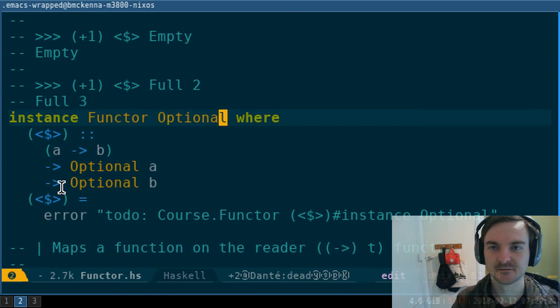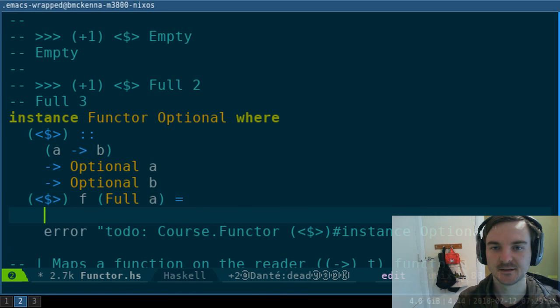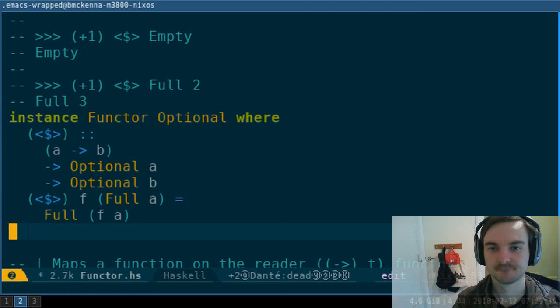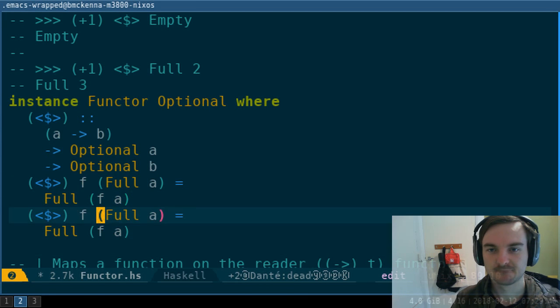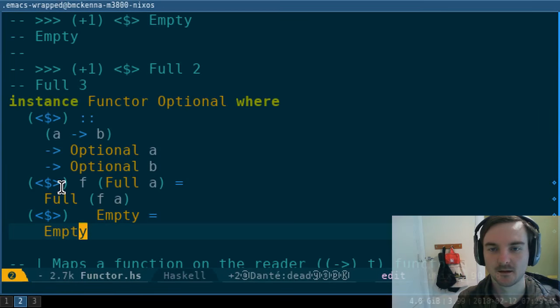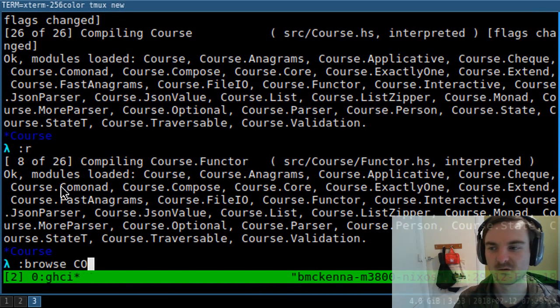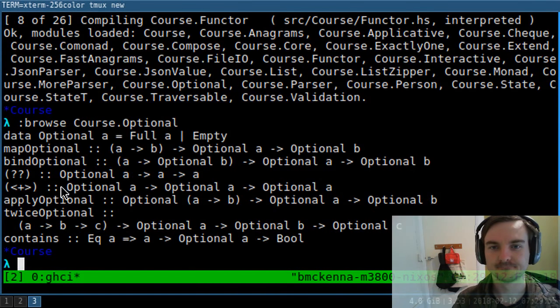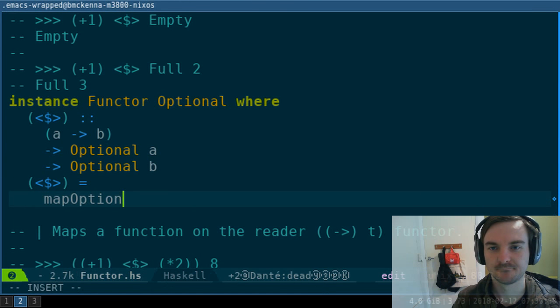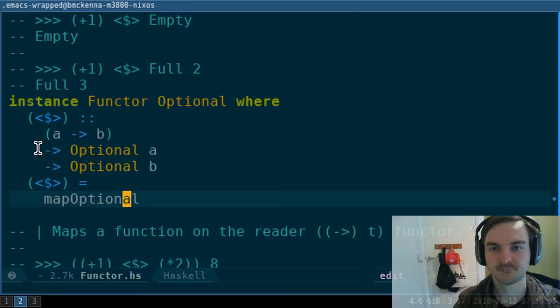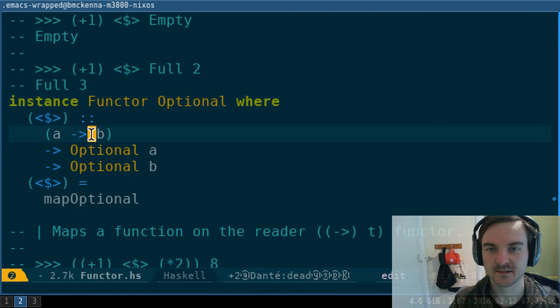And here we have functor for optional. So A to B, optional A to optional B. So we could implement it like this, which is full of A. It's the same as full of F of A. And for empty, goes to empty, straightforward. But that's already implemented for us as well. I think it's called map optional, is it? Map. If we browse course.optional, map optional already exists. So we can just try that. There we go. So fmap for optional is map optional.